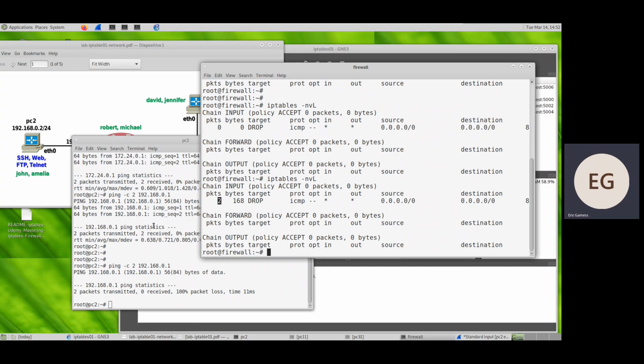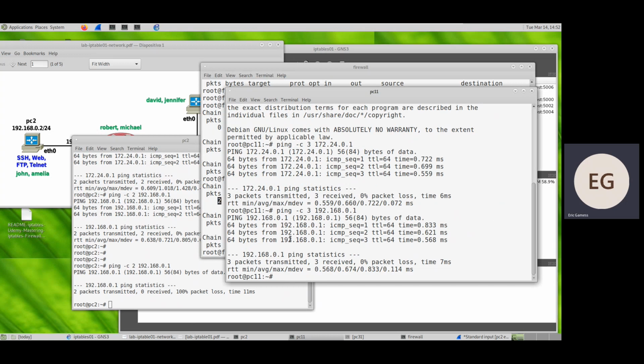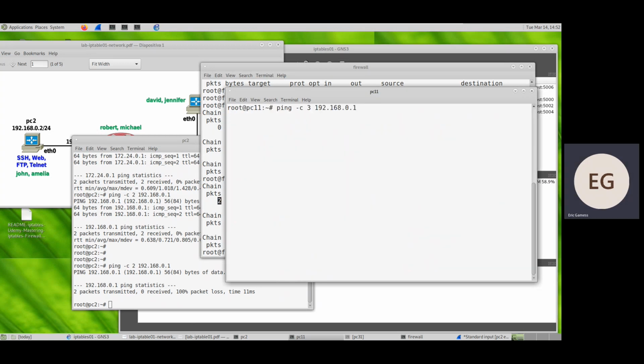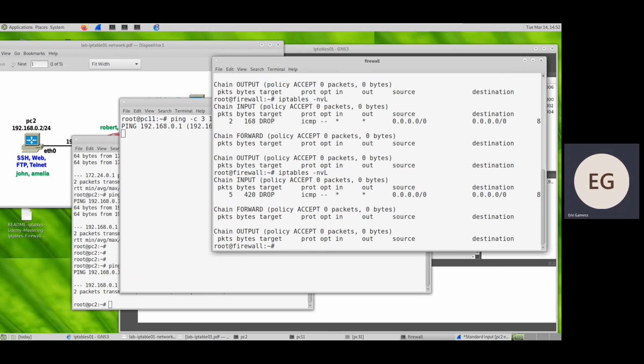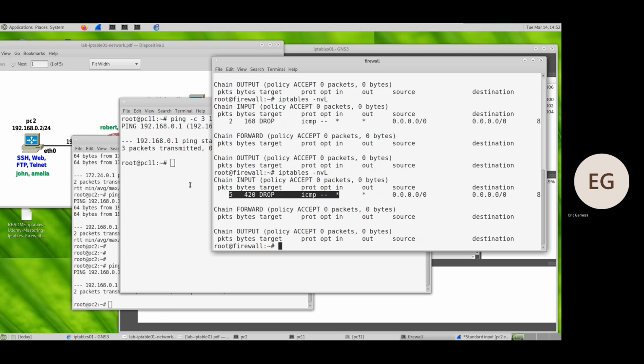So now PC2 cannot ping the firewall, PC11 neither. So look, I'm going to try to ping from PC11. It's not able to ping the firewall. And if I look here, I will arrive at 5, of course, no? 2 plus 3 is 5. So 5 packets have matched this rule and were dropped, as you can see. So now I'm filtering as they asked me to filter. Nobody can ping me. That doesn't mean that from the firewall I cannot ping the others. From the firewall I can ping the others. So let's see.